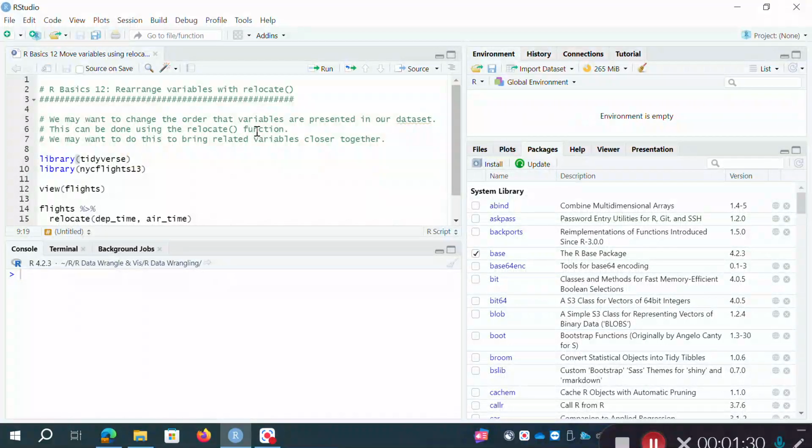Okay, so I'm going to demonstrate that today using this relocate function, and we might want to use this to bring related variables closer together. So I'll use a built-in data set. I'm going to use the flights data. I've used it, I think, previously in a video, and it comes from this nycflights13 package. But first of all, I'm going to import the tidyverse. That will give us a load of useful packages such as dplyr, ggplot, and others for tidying and visualizing data.